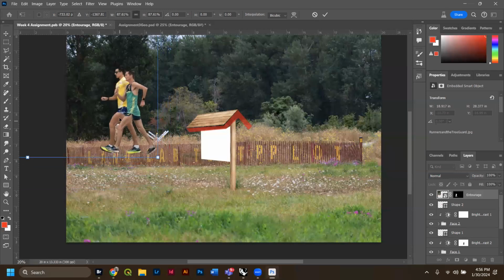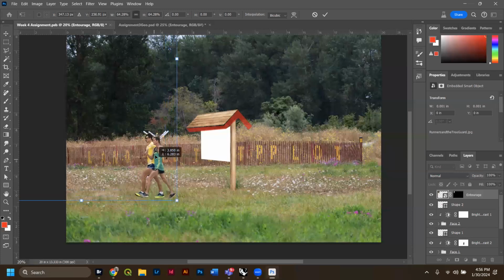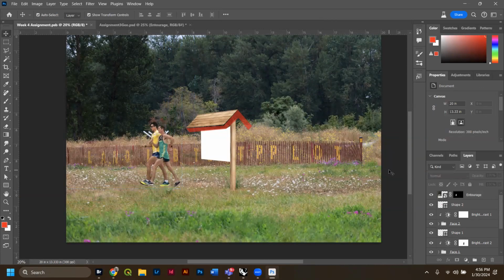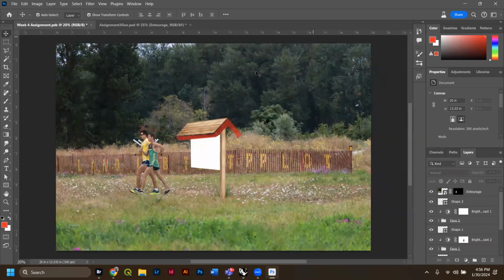And so I do ask for one entourage in your piece. By the end of the assignment, you should have your screenshot of your layers and your 3D rendering of a 3D object placed in a landscape with an entourage. And I believe that is it.